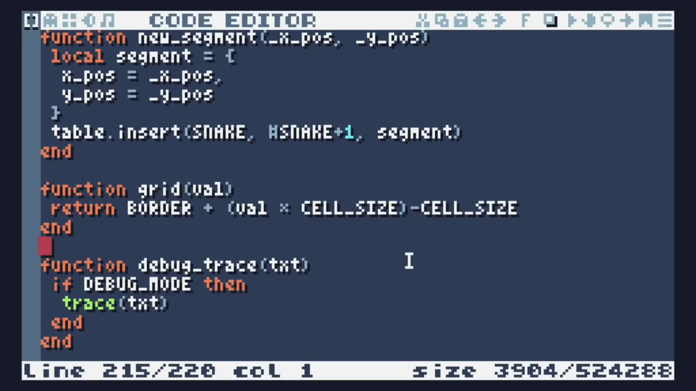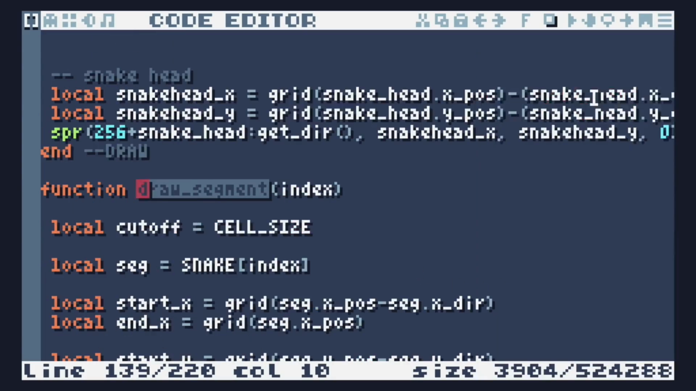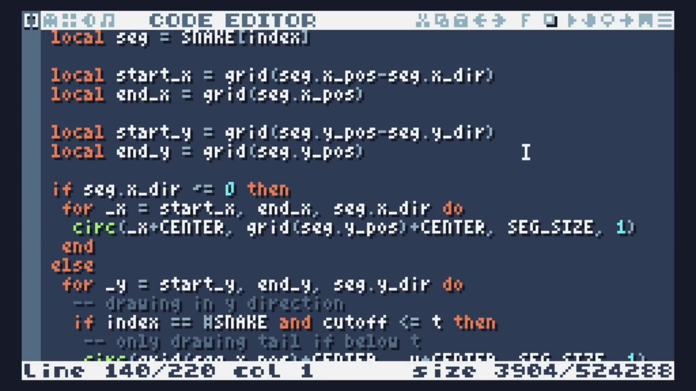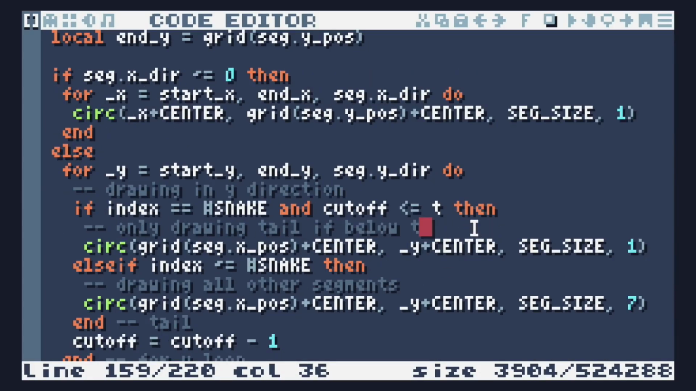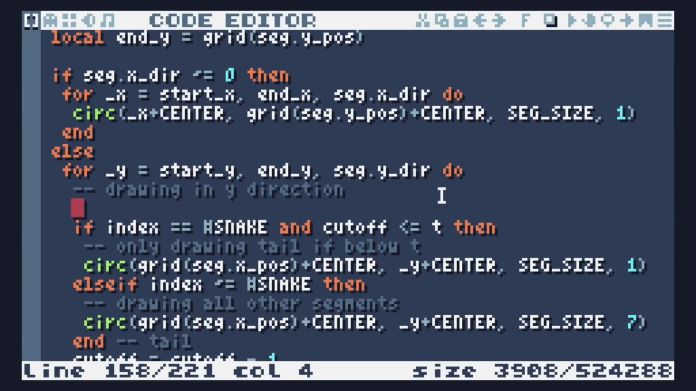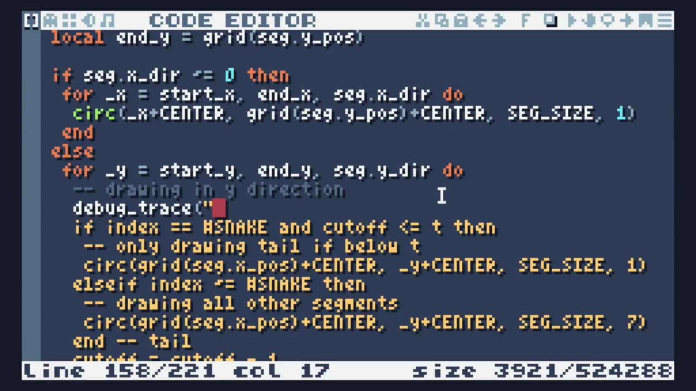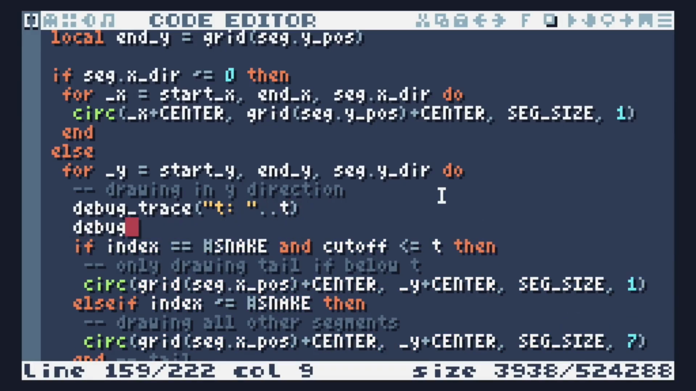How do I explain what's happening here a bit better? Okay. Let's drawing only the tail. Okay. Debug trace. Let's output T. Let's debug trace cutoff. Oh, let's call it cutoff.